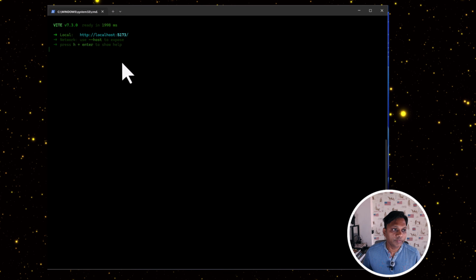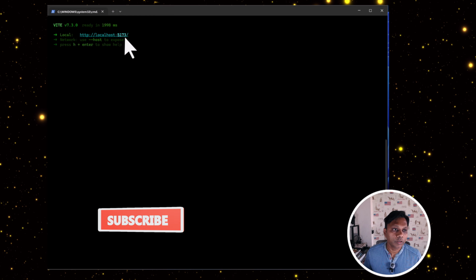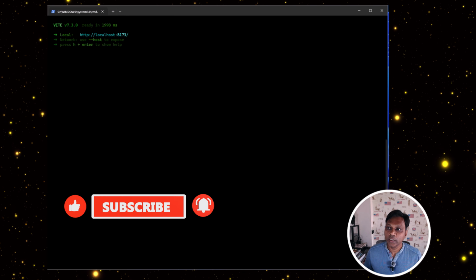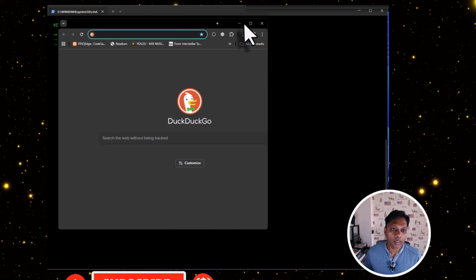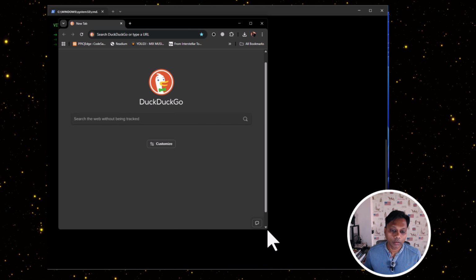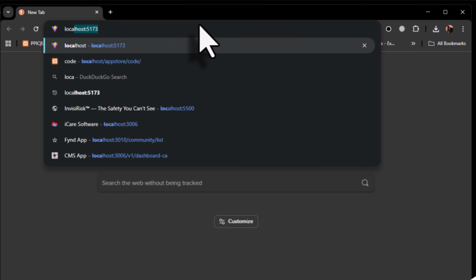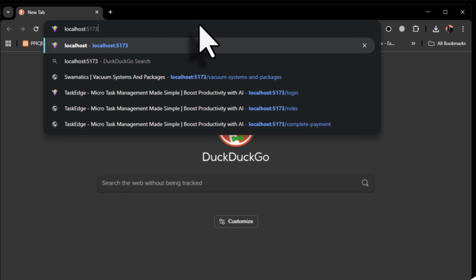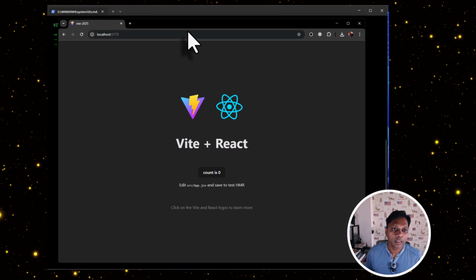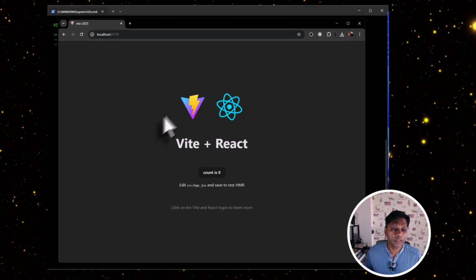And Vite has installed. So it says that on this particular localhost, you can basically check. So what we can do is we can easily check in the browser. In the browser, we can type localhost:5173 and hit enter. And this is the Vite project, which is successfully installed, successfully set up.